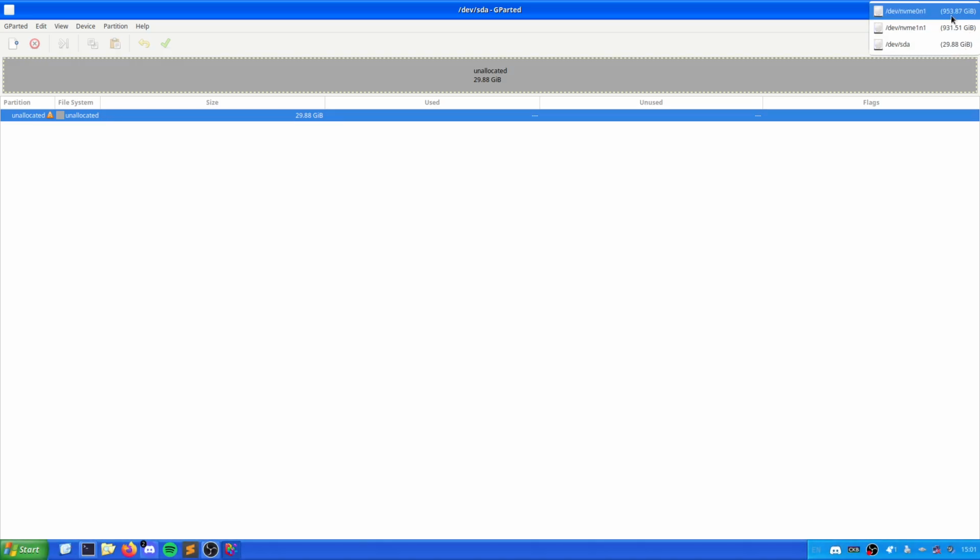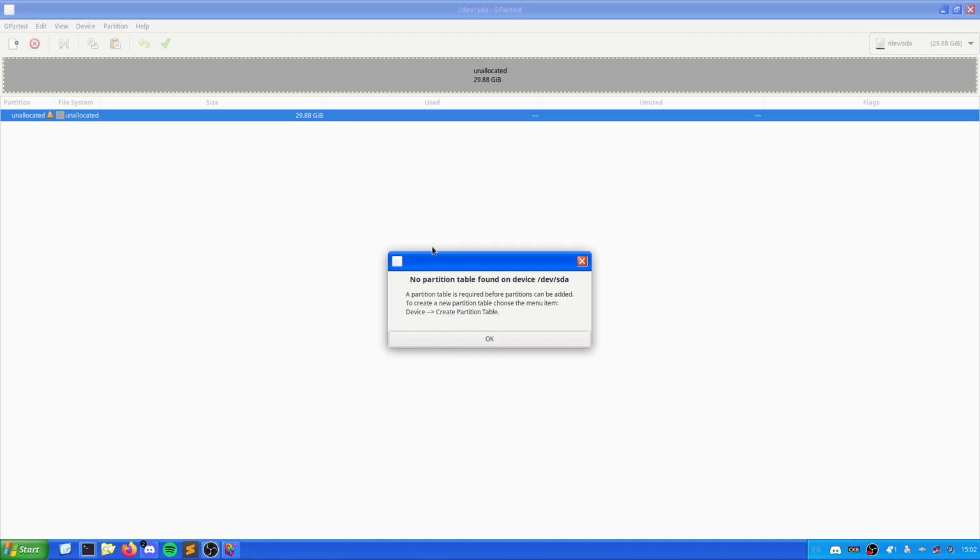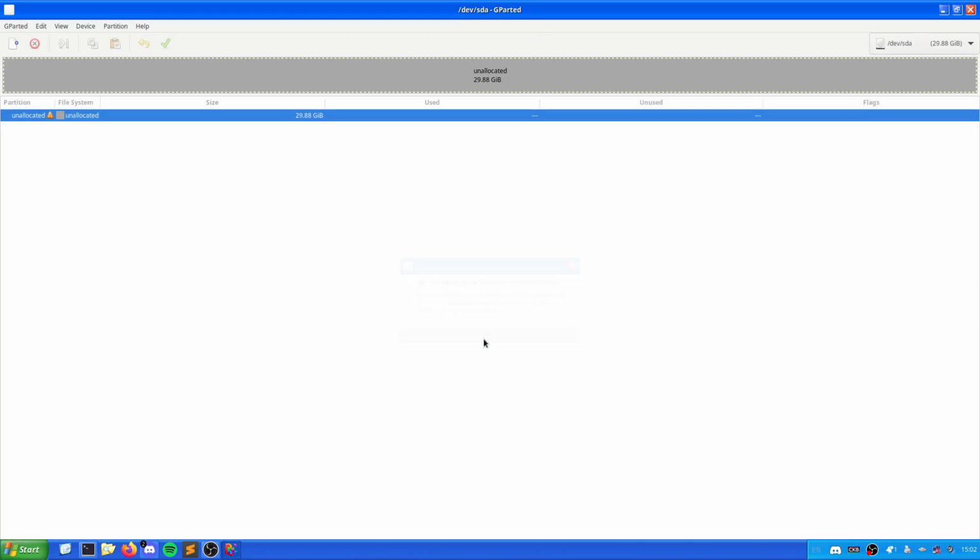And still sda1, sda2 and SDA. Now, this gives us the ability to do new. Unrecognized disk label, that's fine, we expect that. So first things first, we select new. There is no partition table.